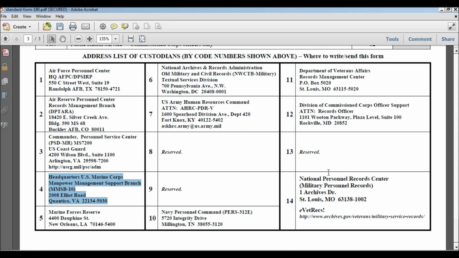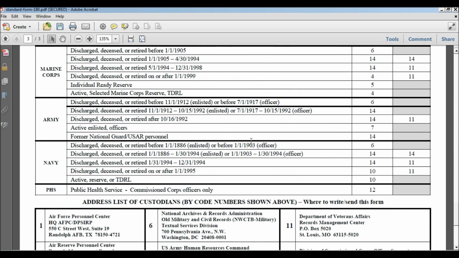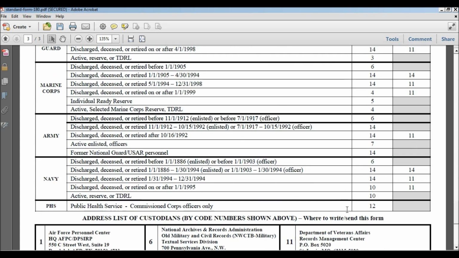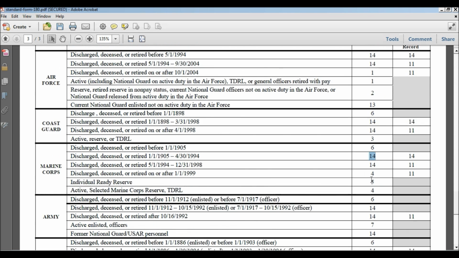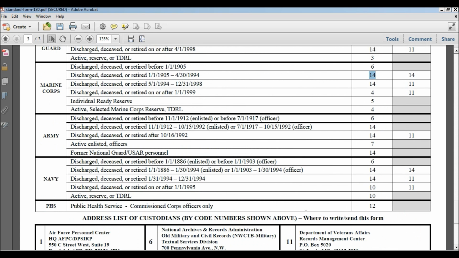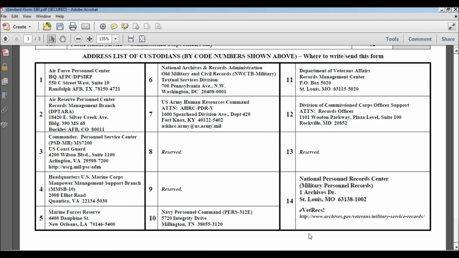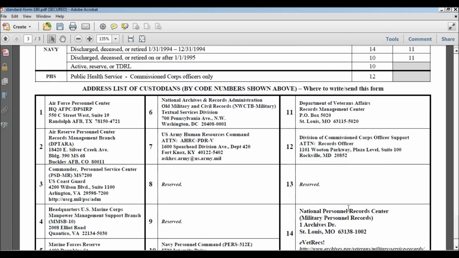So anyway, most likely, in my experience, 14, the National Archives in St. Louis, is the most common place to send the standard Form 180. But definitely use the table up at the top to get the address code on the far right, and use the table on the bottom to translate that code into an actual address.